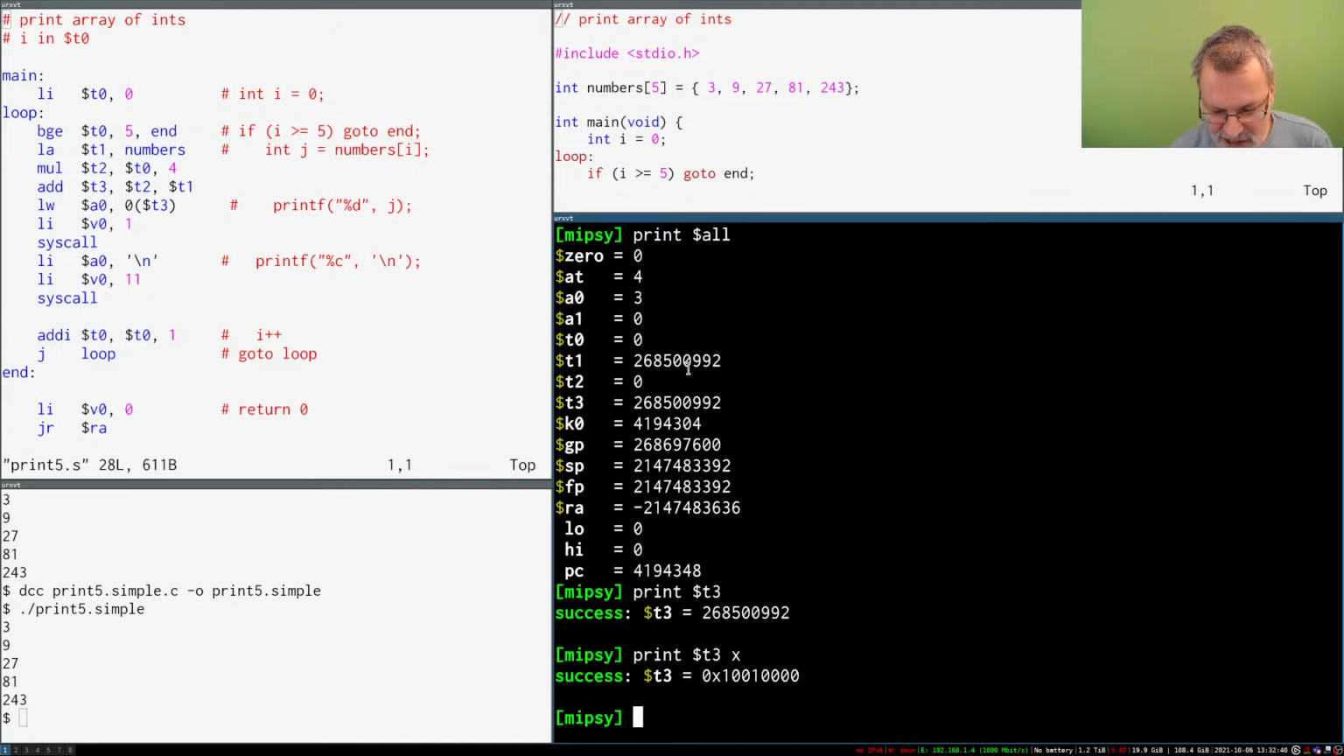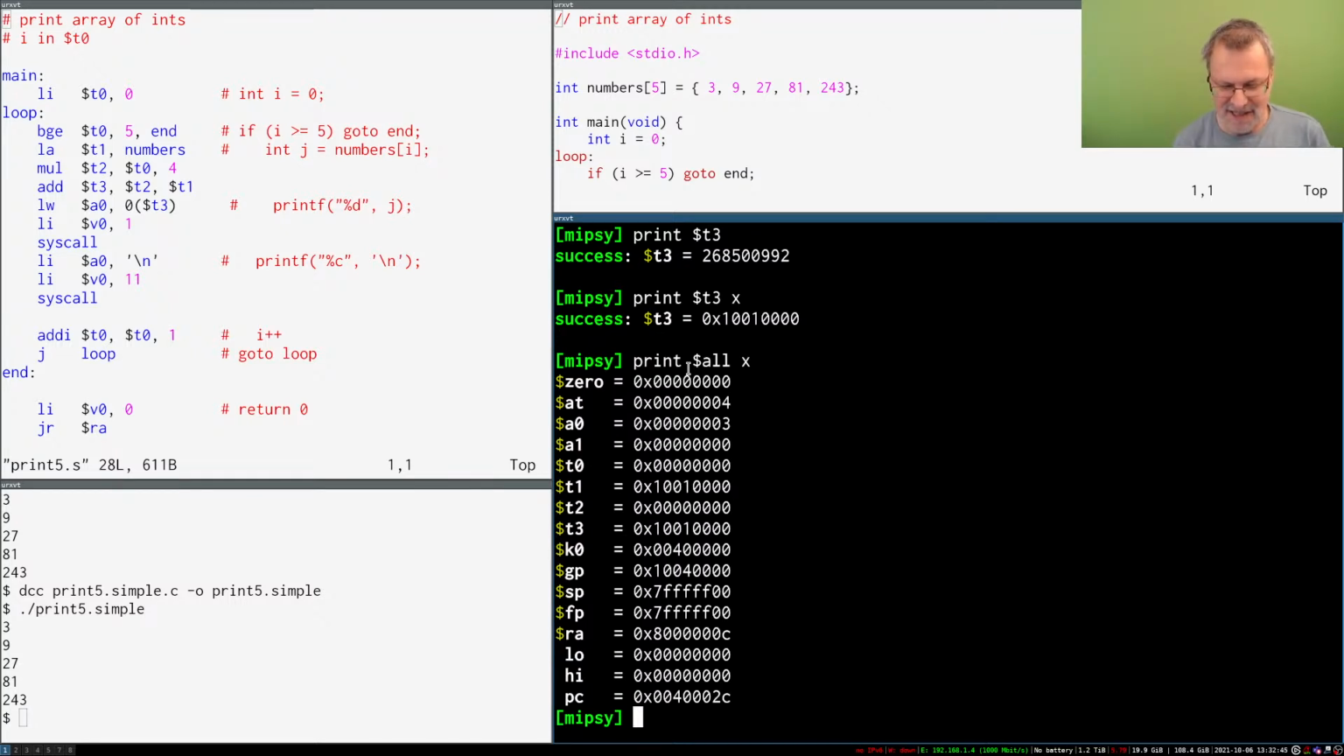Oh, so can I say print $all x to get everything in hex? Oh, I can't. Oh, isn't that beautiful? And if you're thinking, oh God, I'm still not comfortable with hex, sorry, that's one of the things of this course. You've got to be comfortable with decimal, hex, binary. You can't work in this sort of space without being comfortable with moving between them. Your life will be better. Just embrace it.